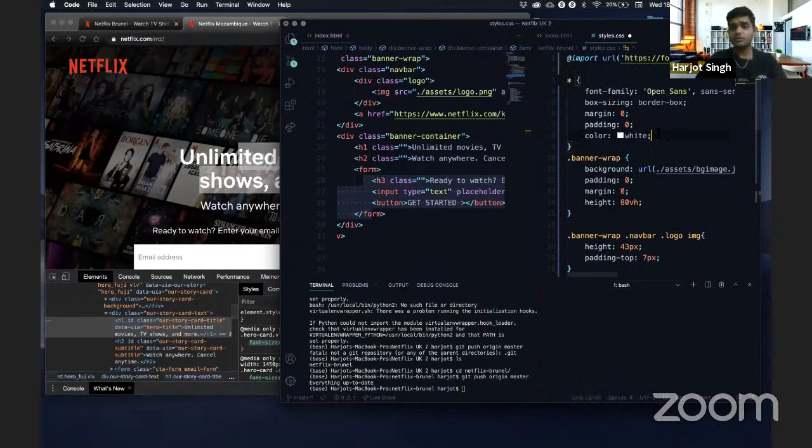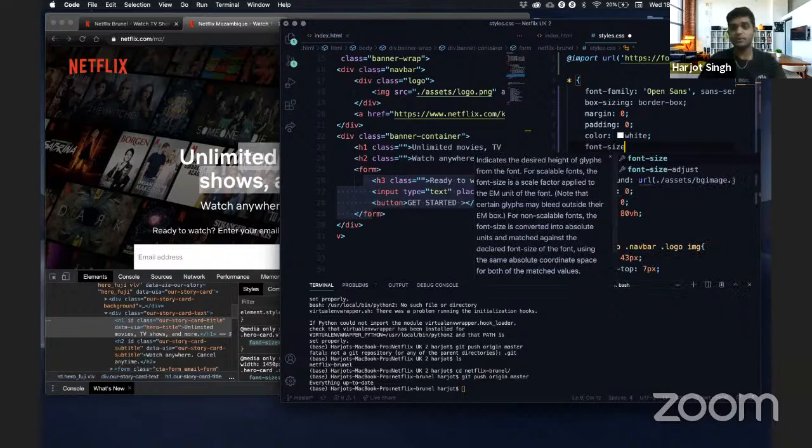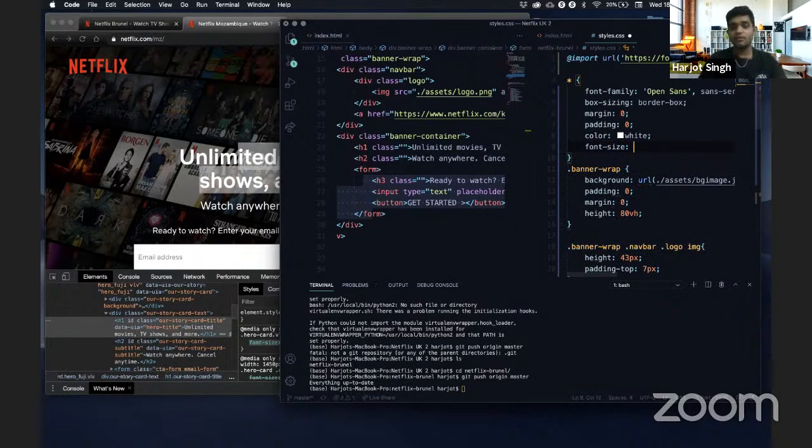I'm gonna change the font size of the entire body to be 16 pixels. For those who don't know what REM is, one REM is basically the size of the body font. So one REM right now, we've defined 16 pixels. So one REM is basically 16 pixels. If I define it as 20 pixels, one REM is 20 pixels.